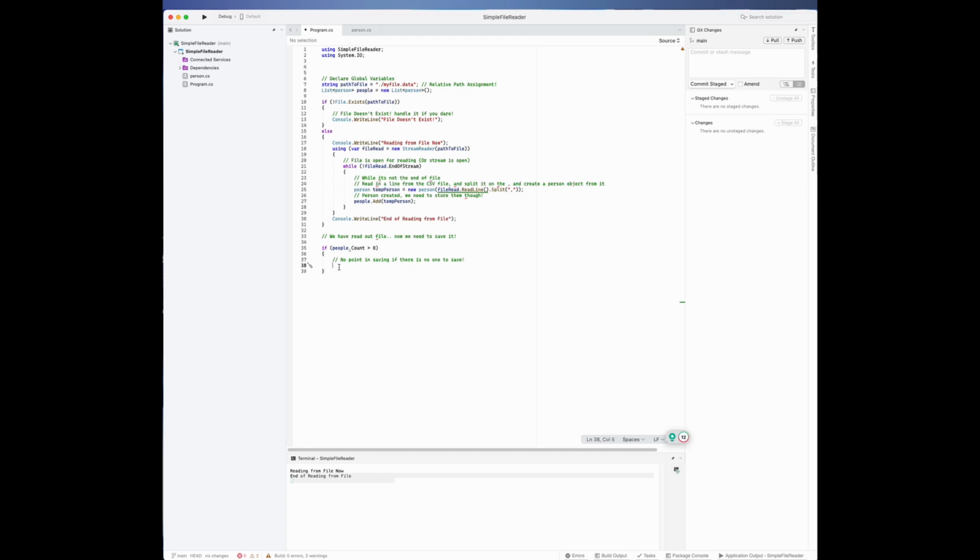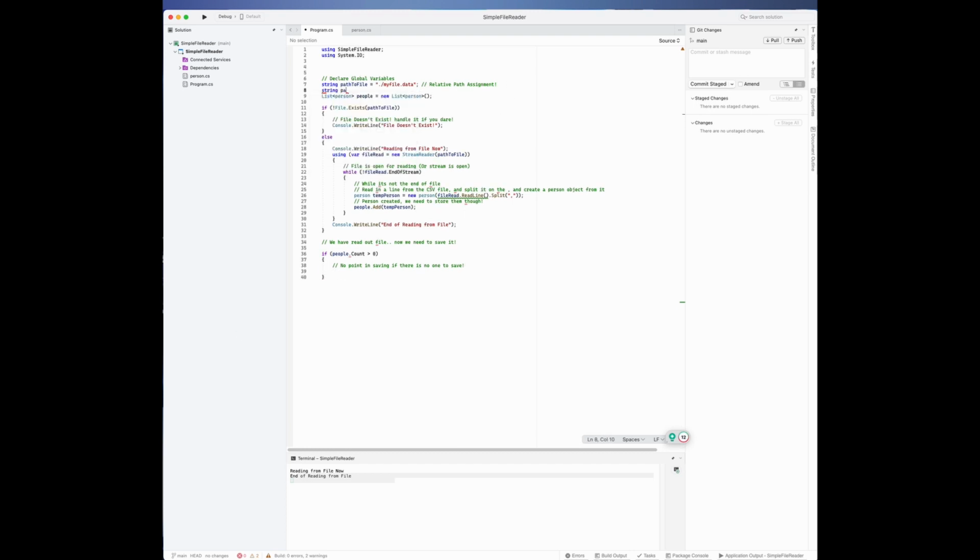We'll create a variable to store where we want to save it. So pathToSave, and we'll use a relative path name again: myNewFile.data. That's relative again, so it's local to the executable. And from there, we can then open that new file stream.